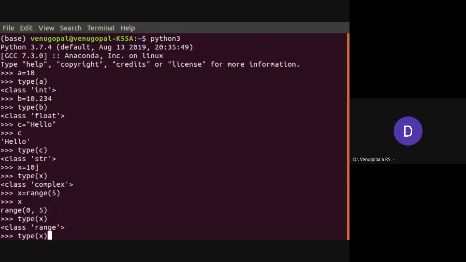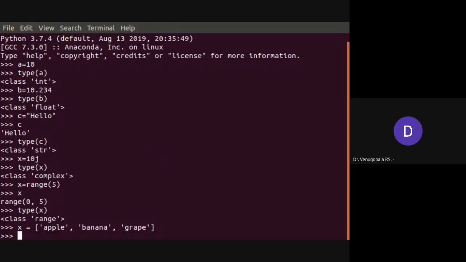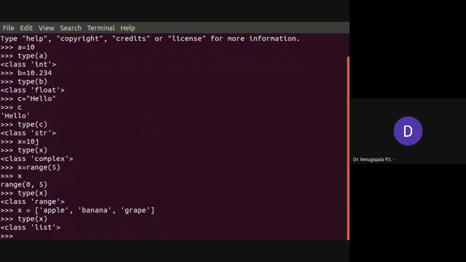Then I can have the list and the tuple type, where I say x is equal to some values. Let me pick some fruit names: apple, an apple a day keeps the doctor away, so let us pick banana, which people predominantly use, and grapes. Let us stay with fruits. Note that this is not an array in Python. This is something called a list. Let us see what the type is. Type is list.